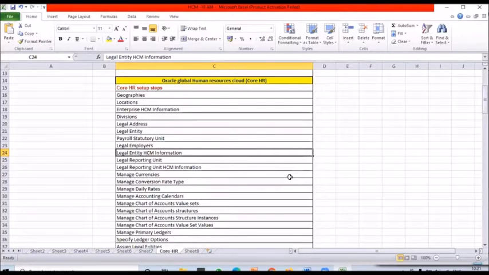But in the environment I provided to you, you should do it manually. Once you create the legal entity and enable the legal employer checkbox and PSU checkbox, you should go to the legal entity HCM information and click on correct. Then you can go to the payroll statutory unit tab and manually associate the LDG to the PSU. Once you have done that, only then will the system allow you to hire an employee.